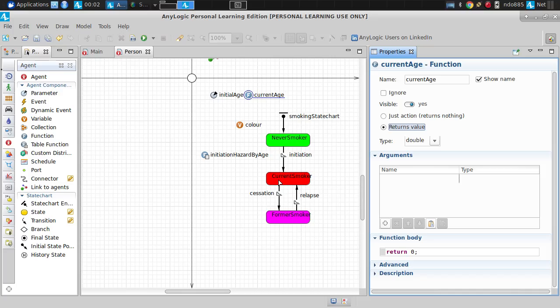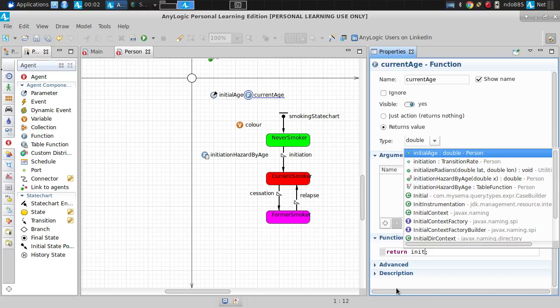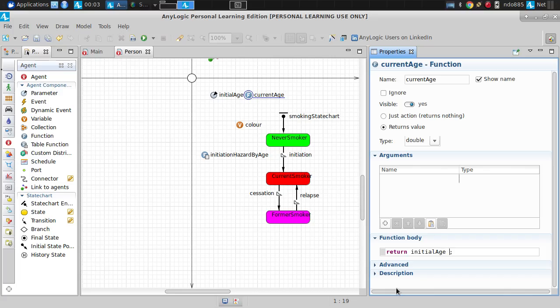Okay, ladies and gentlemen. So we set it to return a value. Its job in life is to return a number, a value. So current age. Next, we're going to tell it what value to return. The value to return is going to be the following. Initial age, don't type it, ladies and gentlemen. Press Control space or Option space and choose initial age. You'll spare yourself from the TA risk of a mistake. Initial age plus the current time.